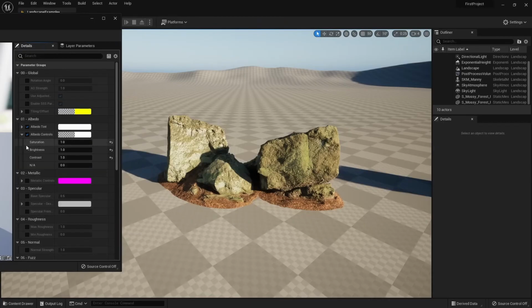So right here we have saturation, brightness, and contrast, and they all do exactly as you would expect. Saturation increases the saturation of our asset, bring it back to its default value of 1. Brightness controls how bright the asset is. And this is probably the parameter I use the most with Megascan assets, especially if I'm trying to get a lot of different assets to blend together well. I'm going to try to control their brightness to make sure they all have a similar value to each other. And below that is contrast. And all of these have a default value of 1.